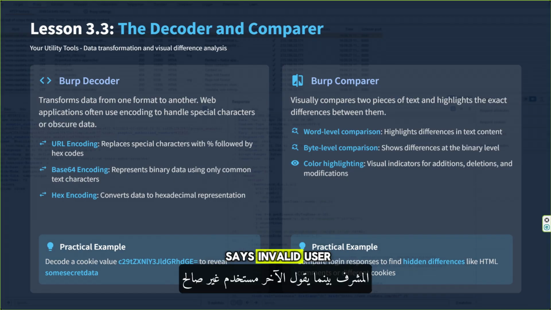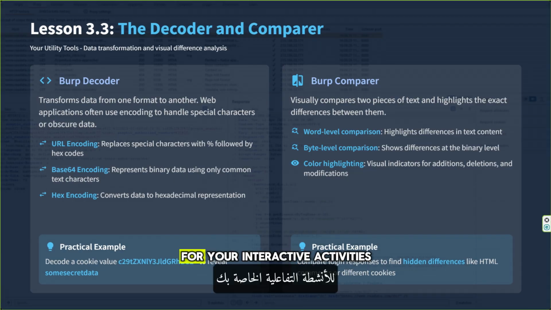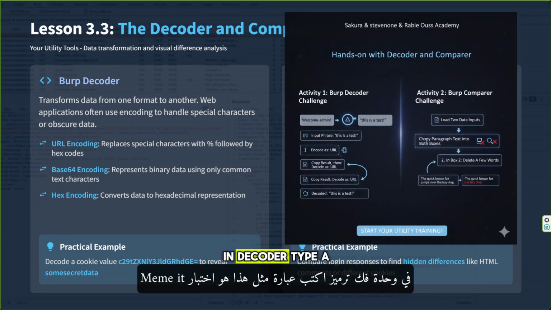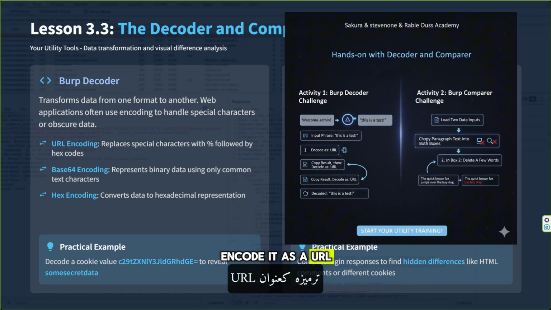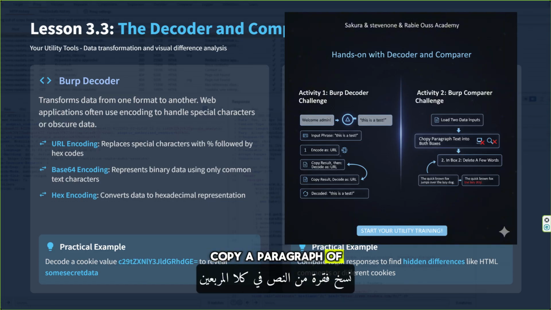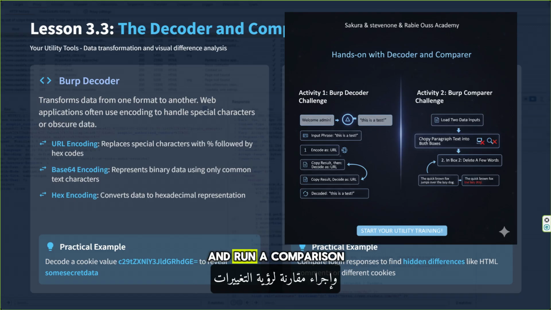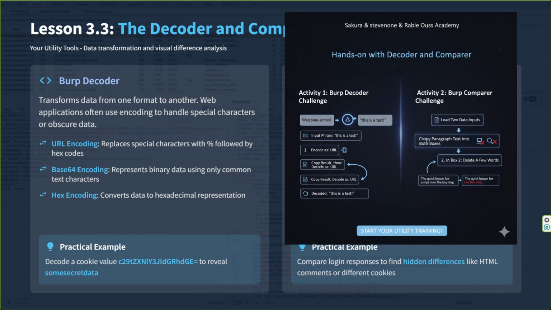For your interactive activities, in Decoder, type a phrase like This is a test, encode it as a URL, then copy the result and decode it back to the original. In Comparer, copy a paragraph of text into both boxes, delete a few words from the second box, and run a comparison to see the changes.